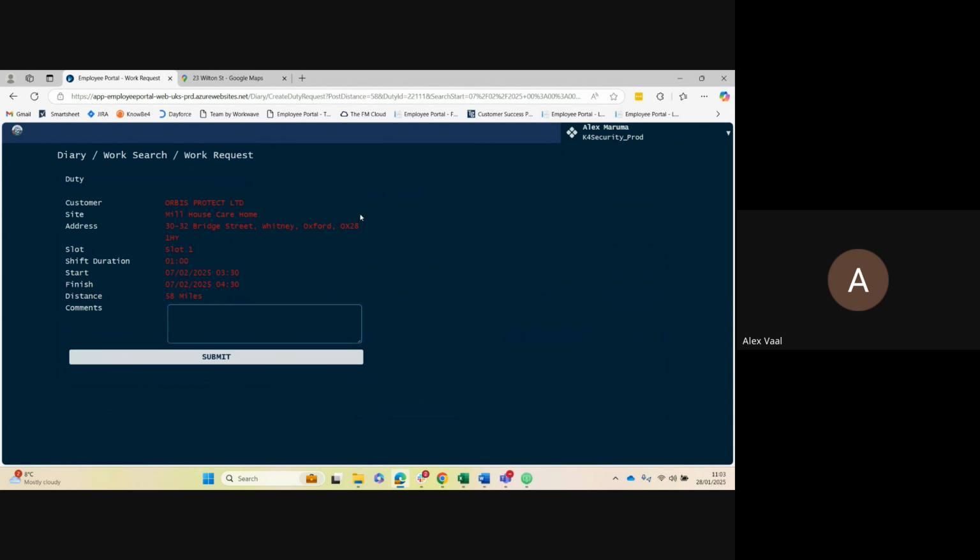That will then go through to the site's lead for them to decide upon whether they would like to fill you into that shift or not. If it's accepted or it's been denied, again, you will receive an email to let you know whether that has been requested or accepted or denied.